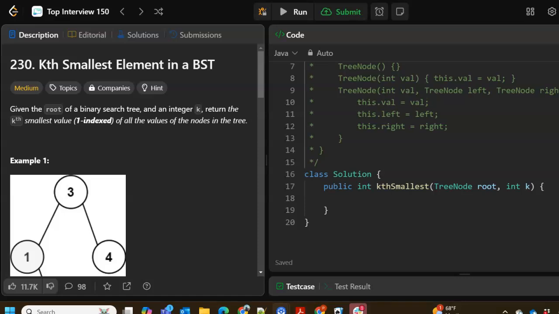Today's challenge is kth smallest element in a BST, binary search tree. We're given the root of a binary search tree and an integer k. That's the input to the method: a pointer to the root of a binary search tree and an integer, k. Return the kth smallest value, 1 indexed.